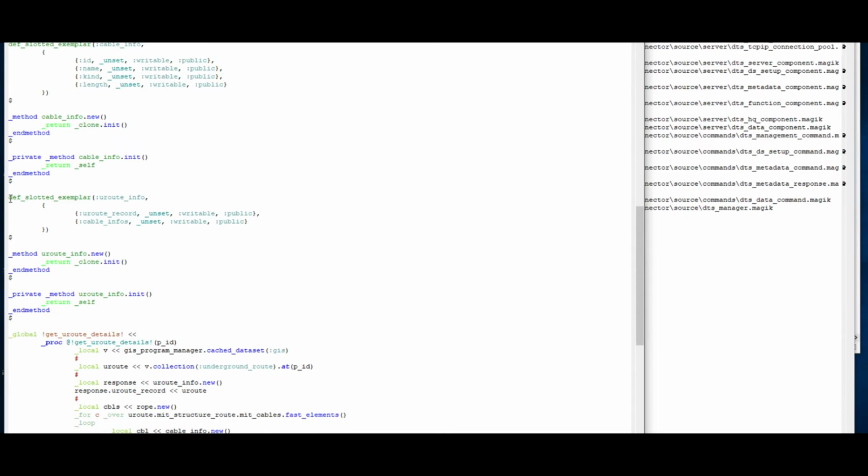The third procedure returns the underground route details for a given underground route ID. The details are embedded in a custom record exemplar defined explicitly for this call. The record exemplar has 2 slots, one for the underground route attribute values, the other is for the details regarding the cables inside the underground route.